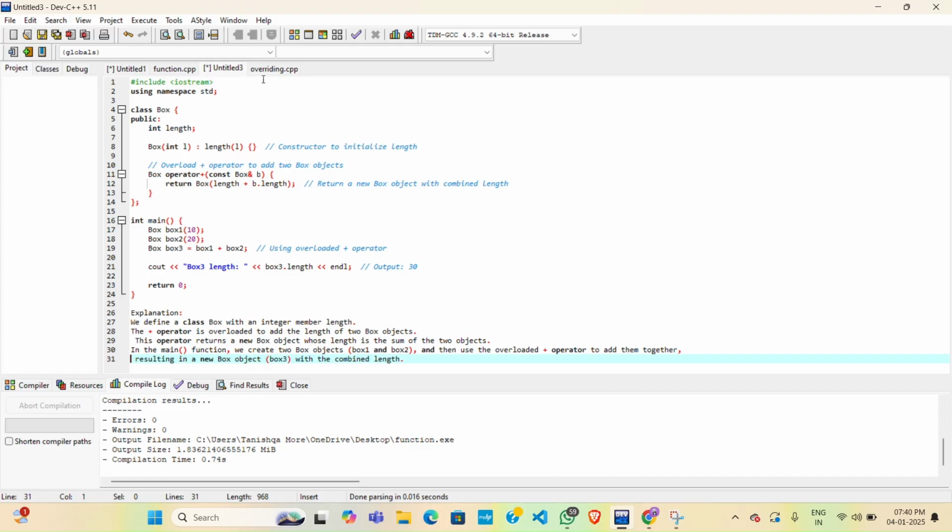#include iostream, using namespace std, class box, public: int length, box(int l) { length = l; } constructor to initialize length. Now overloading the plus operator. Here we are going to overload the plus operator. Now box operator plus, const box& b, where b is the object. Return box(length + b.length), which returns a new box object with combined length.